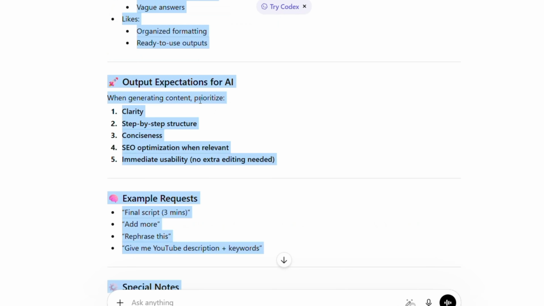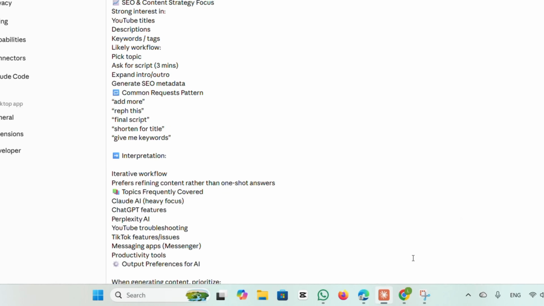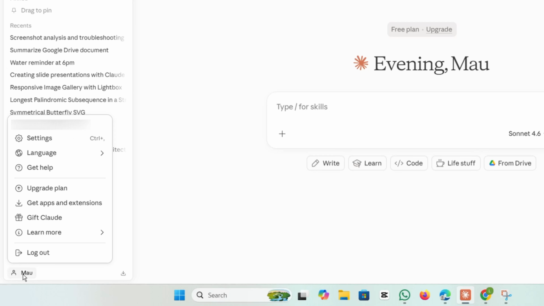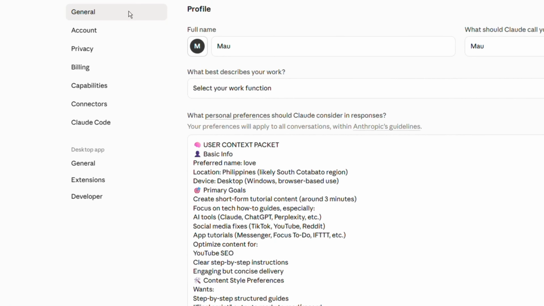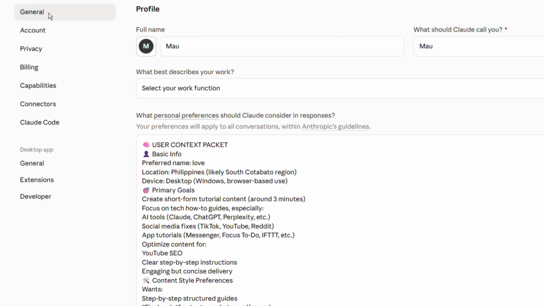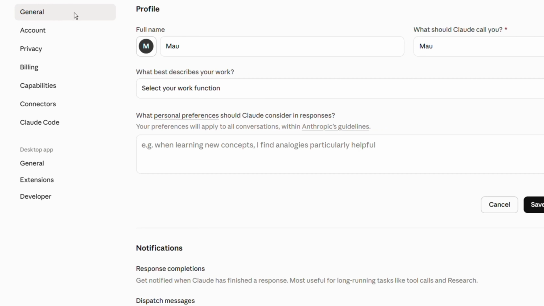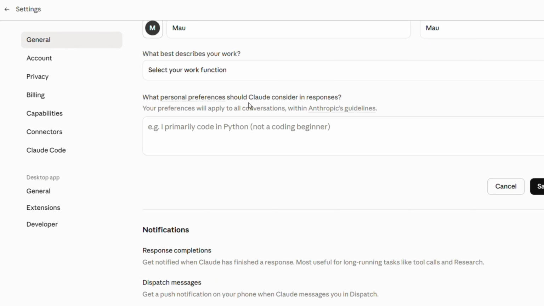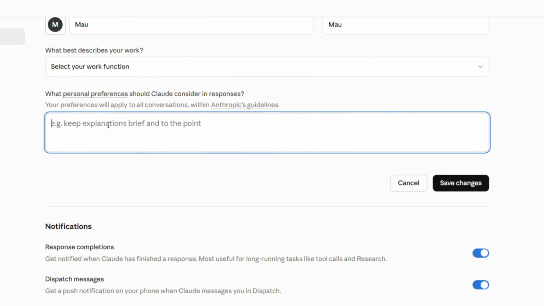Now, once you copy this, go to Claude AI, and once you're in Claude AI, click on your profile icon at the bottom left. Once you do that, look for settings and tap on that. And in here at the left side, you have a lot of options, but we need to click on general. So once you're on the general option, scroll down and go to what personal preferences should Claude consider in responses. And just paste all the details in here.